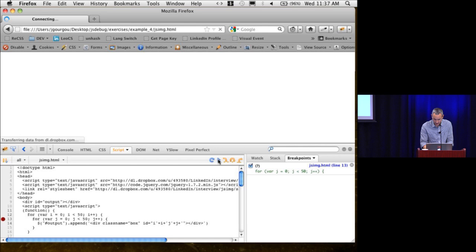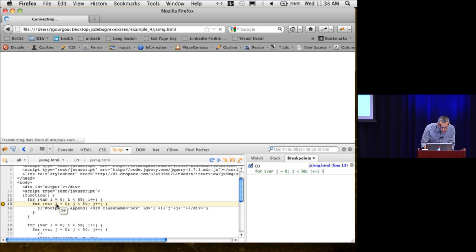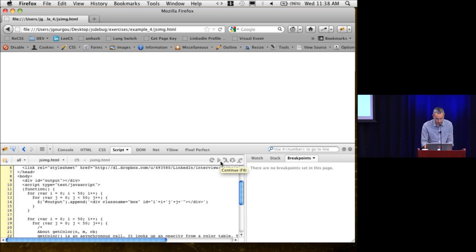Okay. Why is j equal to 50? So now we can step into this block of code. Oh, sorry, that was step over. 2, 2, 0, and 0. And now we're stepping through this inner for loop. If I get rid of this breakpoint and let that code execute, it's still not doing anything correctly. Let's see if we can figure out what else is going on.